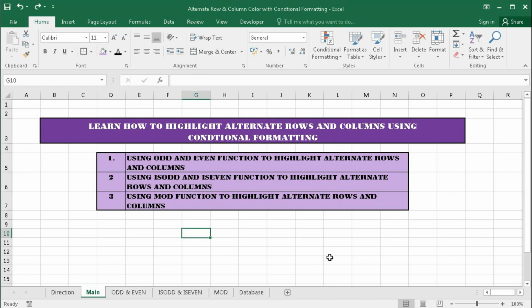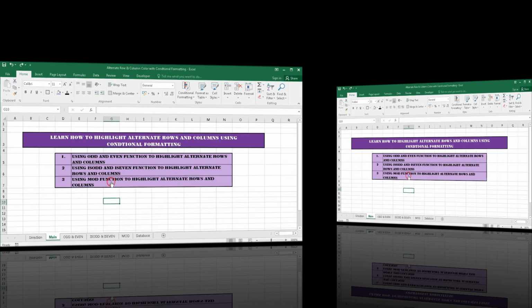In this tutorial, we will learn how to highlight alternate rows and columns using conditional formatting. This is the third part of the tutorial and today we will learn it using the MOD function. So without any delay, let's begin this tutorial.